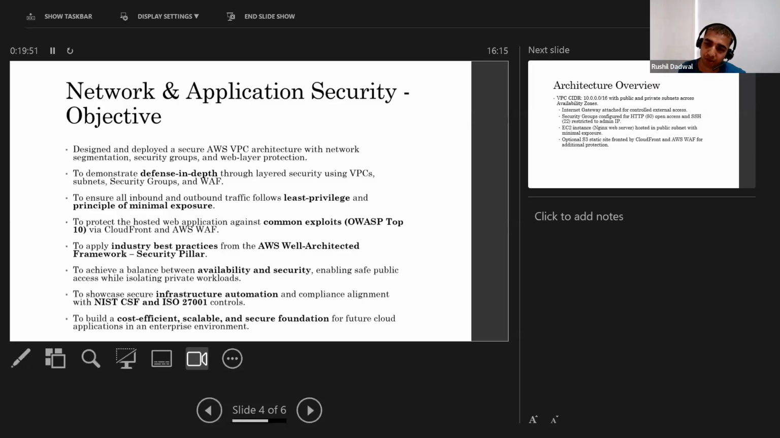Hi everyone, I'm Rushil and my part focuses on network and application security. The main goal of my implementation was to design a secure AWS network that isolates resources, limits unnecessary exposure, and protects our application layer from common attacks. I used services like VPC, security groups, and EC2 to demonstrate how multiple layers of defense come together in a real cloud setup.